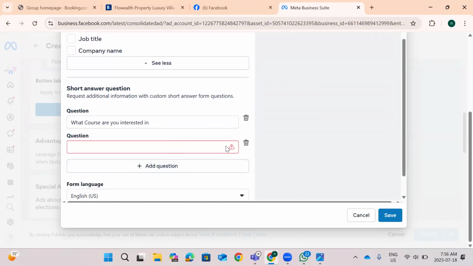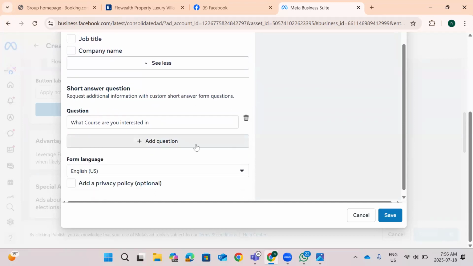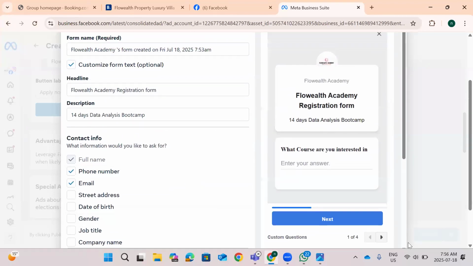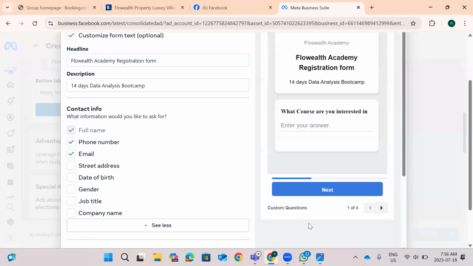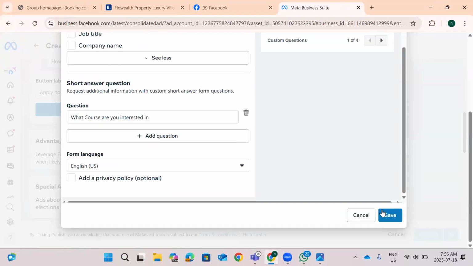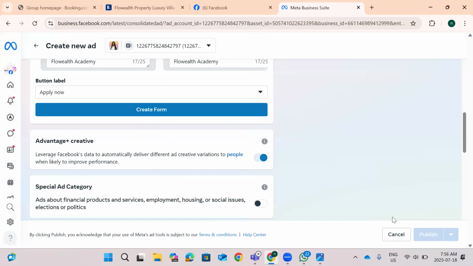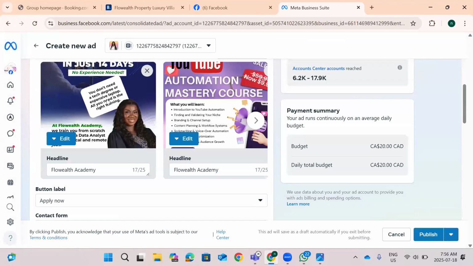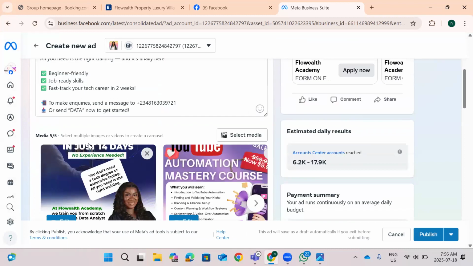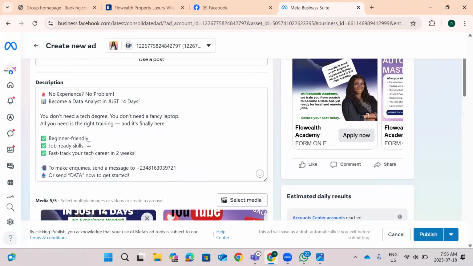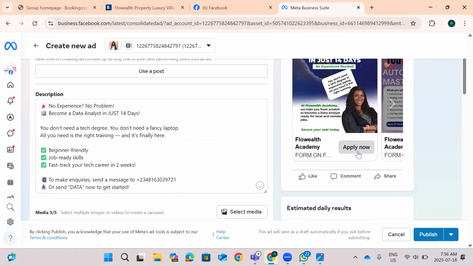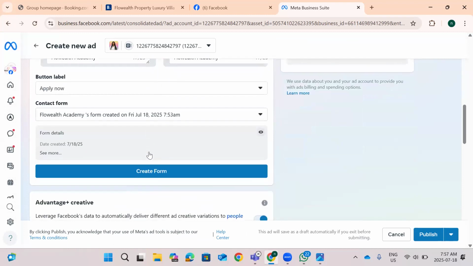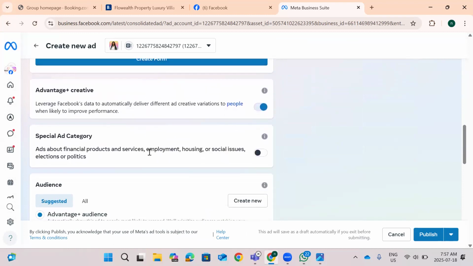Let me see, add question. No, it does not give us a more elaborate one. Anyway, when you're done with all of this, you can click on, okay, so it's save here. So now your form is created. So when you're running this ad, when you click on sign up, the form pops up, right? So you can see this apply now and it pops up. Okay, so let's see here.